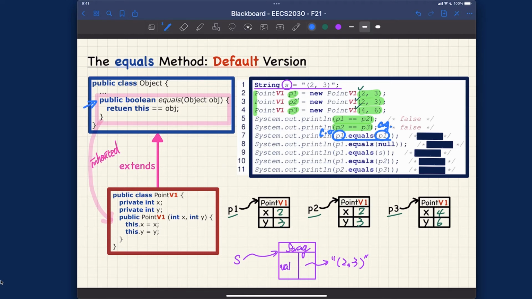So this is going to be replaced by P1. And then the argument object over here is also going to be replaced by P1. So it really boils down into P1 equals P1. Does P1 point to the same object as P1 does? Apparently, yes. So that's why it's going to be true. All right, that's exactly how you trace it. Okay, that's going to be true.